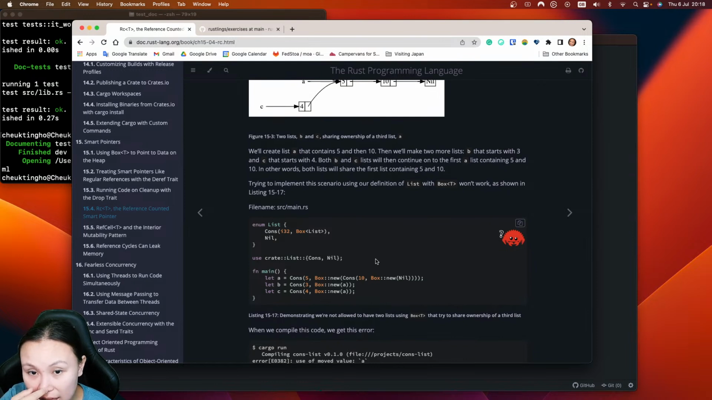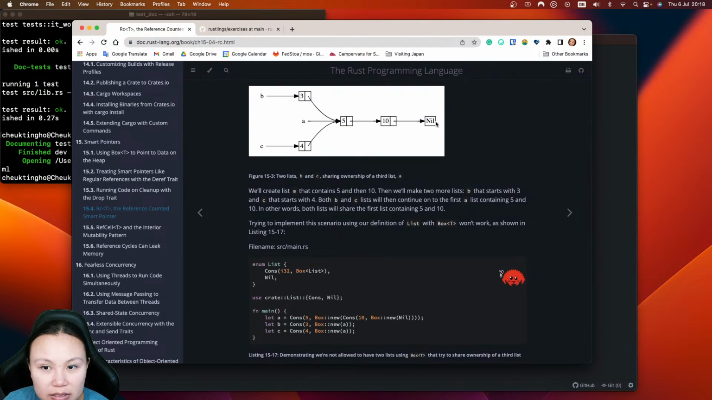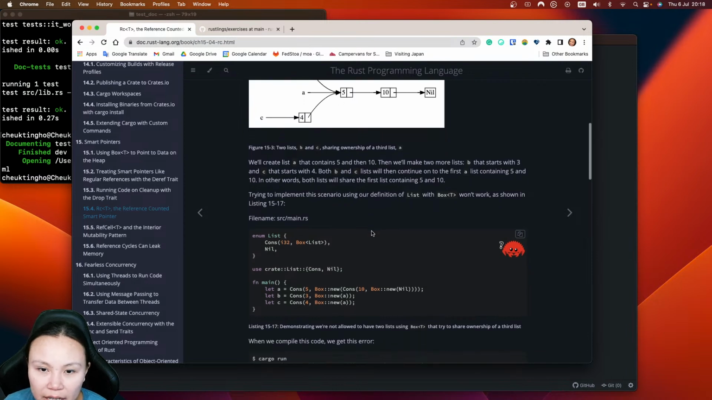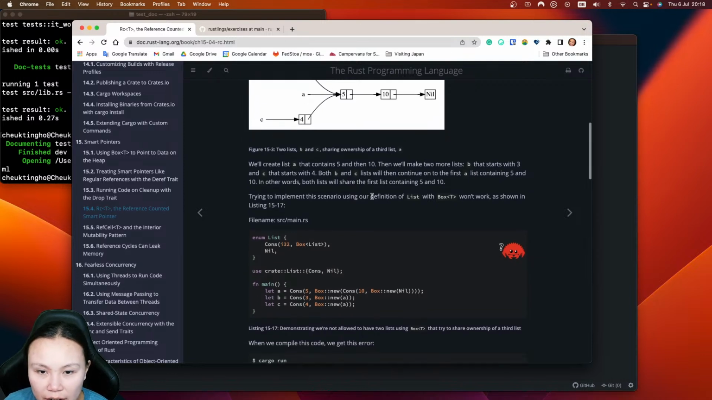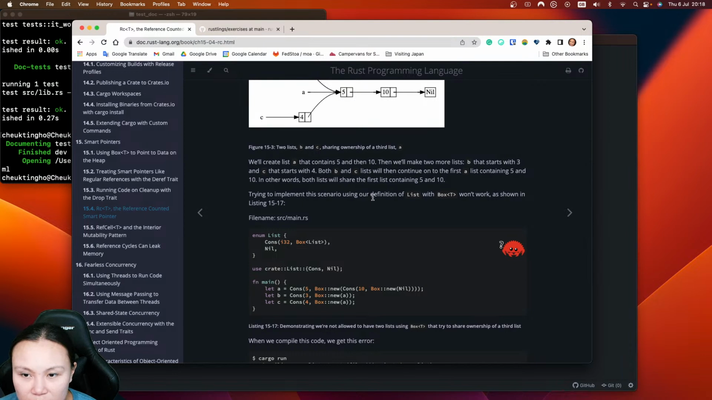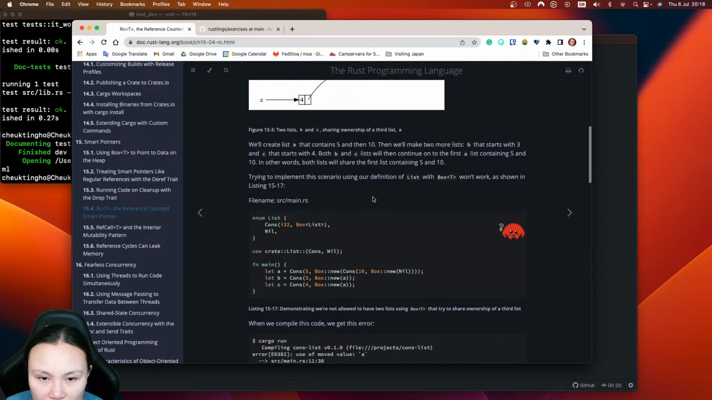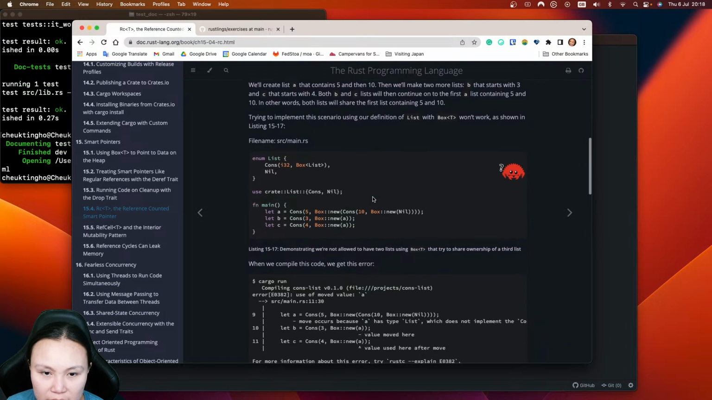We create list a that contains 5 and 10, and then two more lists that start with 3 and 4. Both lists b and c will then continue on with the first list a containing 5 and 10. We try to implement this scenario using our List definition with Box, and it won't work.